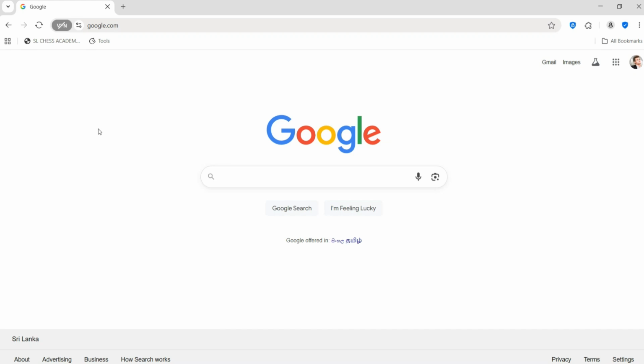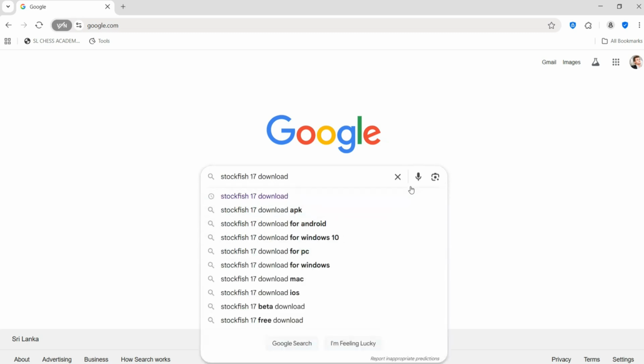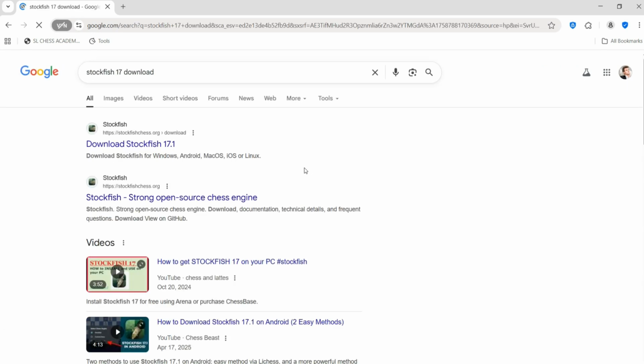Hi, in this video I'm going to teach you how to download Stockfish 17.1 engine and install it to your computer. First you have to go to Google search engine and type Stockfish 17 download and then press enter. Here you will see this link called download Stockfish 17.1.